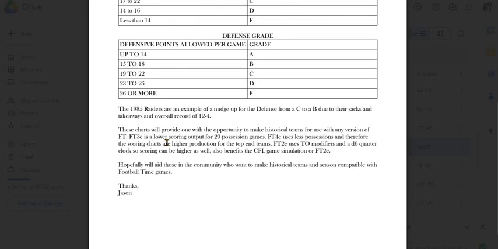So, high school leagues, college leagues, some fictional pro league of your own design, or of course the big country league that comes with the game. So the scoring charts are slightly higher production, and that's how the game's designed. I mean, it's purposely written to not reflect necessarily real football, but that version of football done quickly.